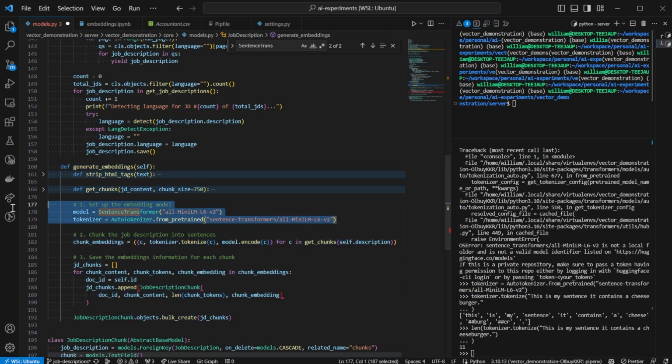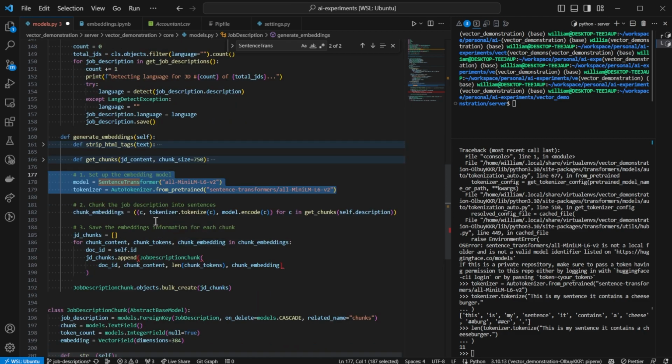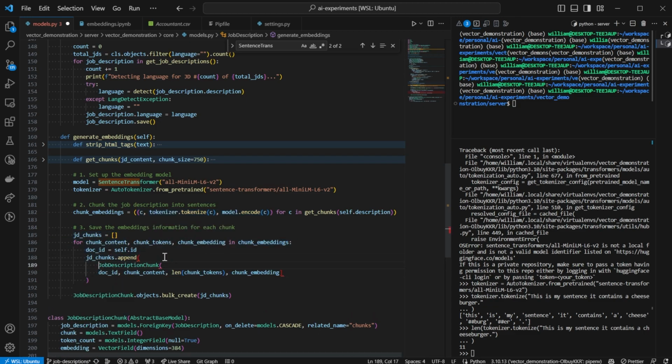We are setting up our models, which maybe could happen outside of this function if we wanted it to. These could be globals. But we're setting up our models. Then we're getting the chunks of the description. So this generator here is what actually does the chunking. And then for each chunk, we are tokenizing and encoding that chunk. And then we are instantiating a job description chunk model. I'm saying chunk an awful lot. It's getting funny.